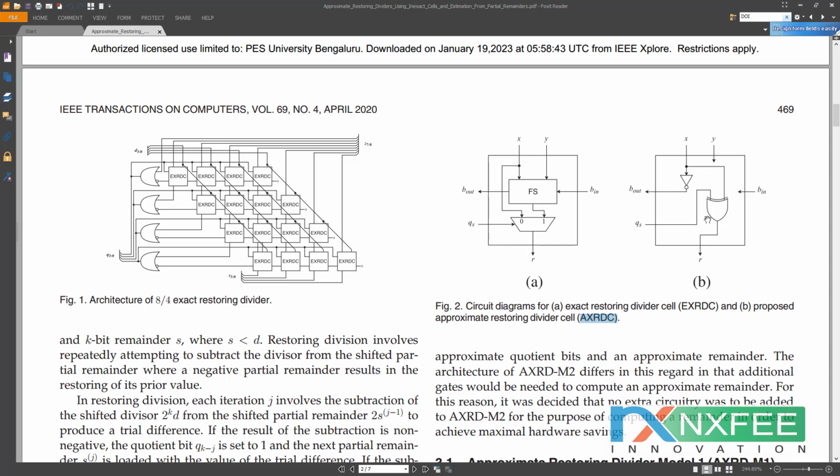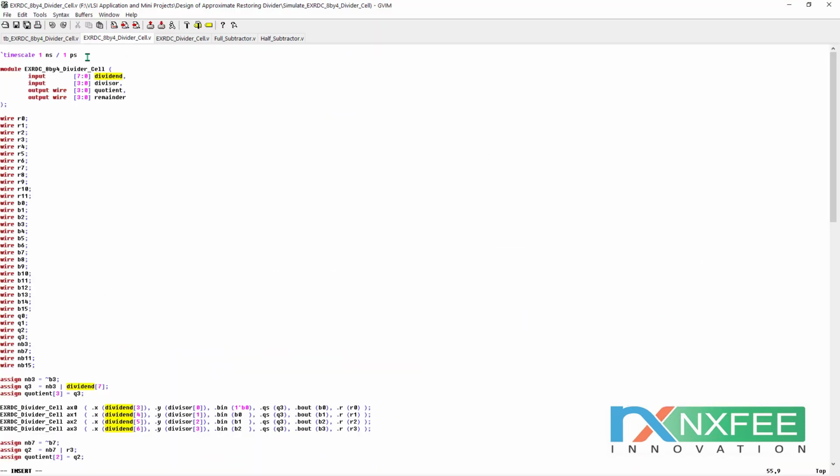It is developed with only one XOR gate and one NOT gate. This cell we have used in the architecture of the 8x4 exact restoring divider. We have developed two different architectures, and here we developed the AxSUB M1 architecture. This architecture code we have developed in Verilog HDL. This is the existing model of AxSUB and this is the proposed model of AxSUB.